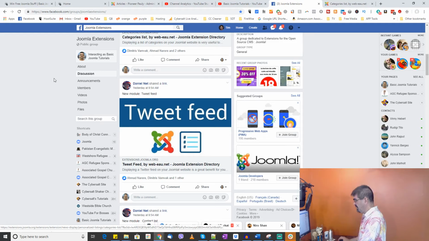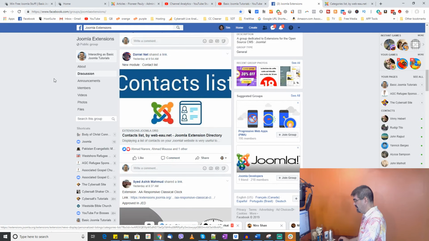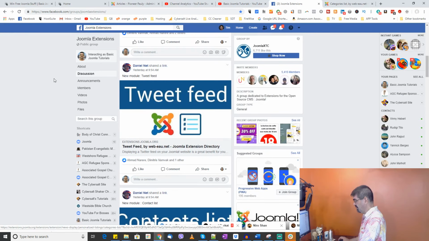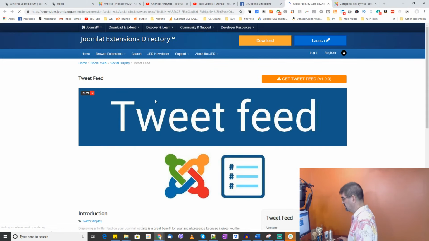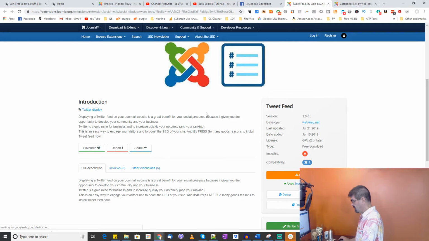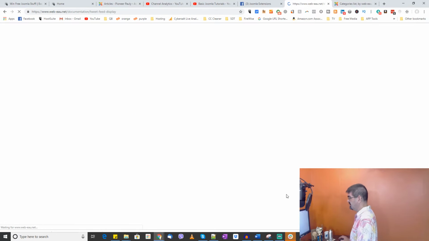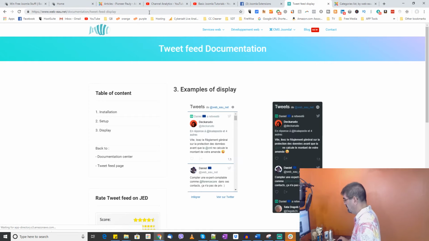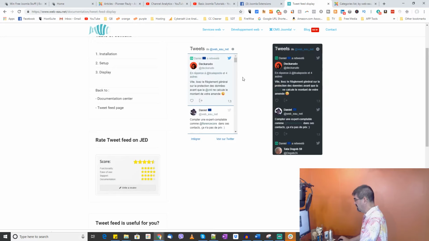Okay, so tweet feed, a new module to display. Oh, look, there's a bunch of new ones here. All right, so let's check this one out. Displaying Twitter feed on Joomla sites, great benefit, and so on. Go to the demo. And there you go, 3 examples of display. Have them in a column. Ooh, a nice dark version.